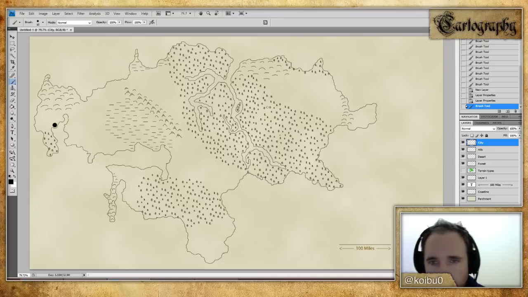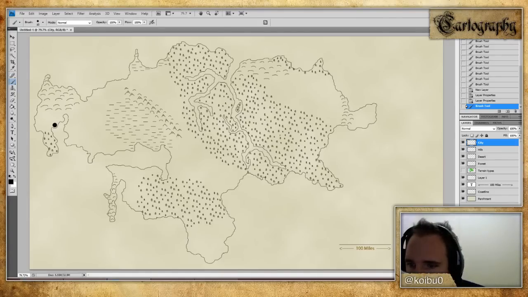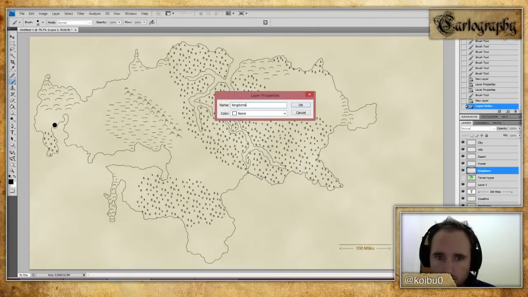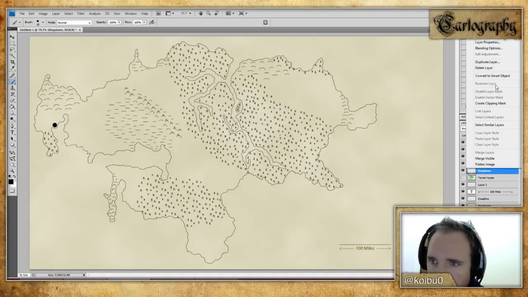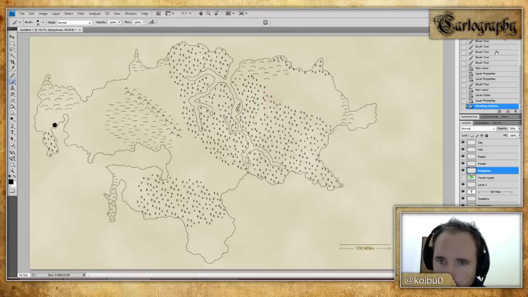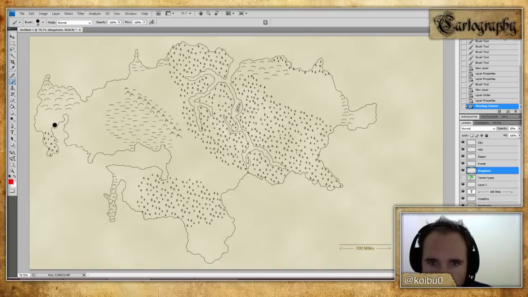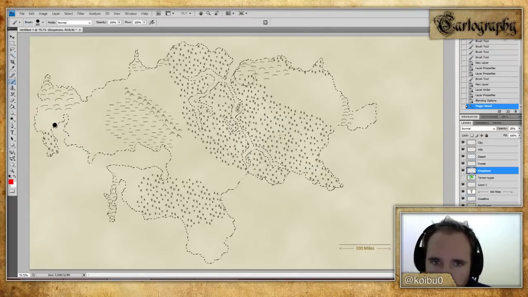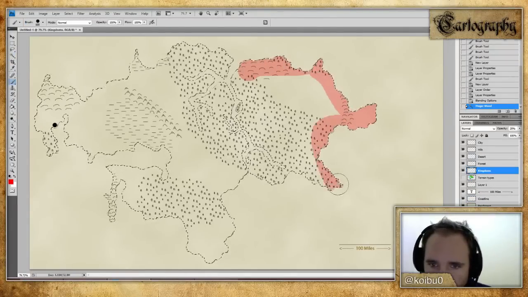Okay, so we need to really figure out what's going on this map. We can't just throw cities willy-nilly. We should kind of divide this into kingdoms. Layer properties, kingdoms. And blending options, 25%. So let's just do kingdom swaths. And let's also grab within the coastline, of course. So kingdoms. These guys up here are all one big fanciful kingdom.